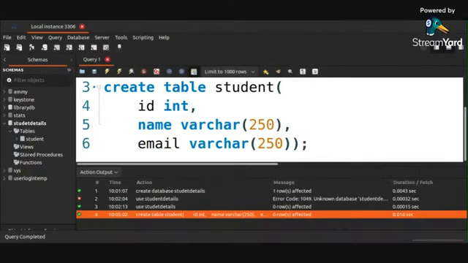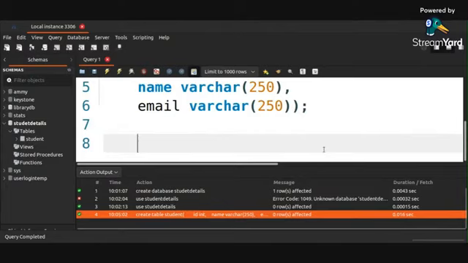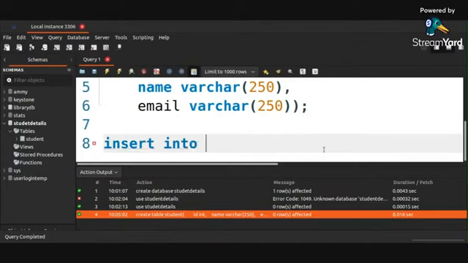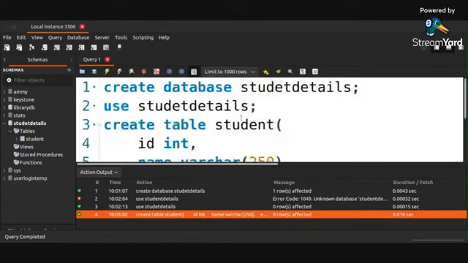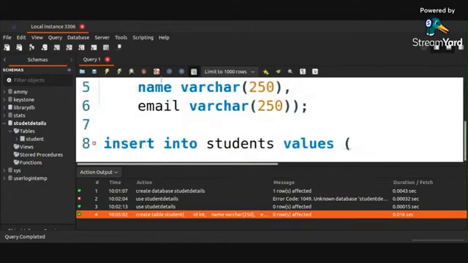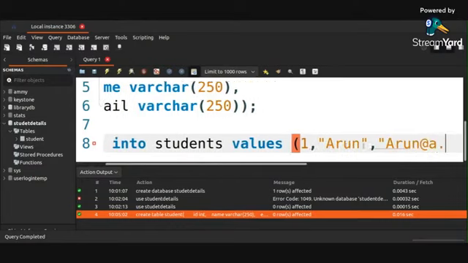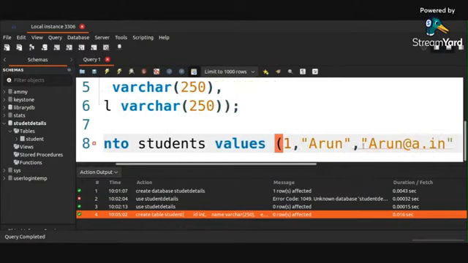Okay, fine. Now we are going to insert the values. So we are going to have the insert command. Insert into students values. Right now, what are the values I'm going to insert? The first one is going to be ID, the second one is going to be name, and the third one is going to be email. So ID, name, that's going to be Arun, and third one arun@ta.in. This is the mail ID I'm going to use.